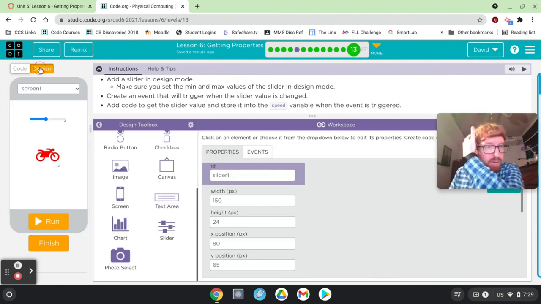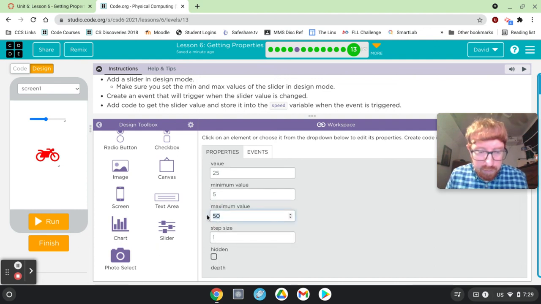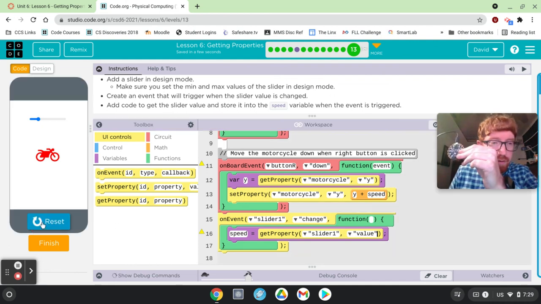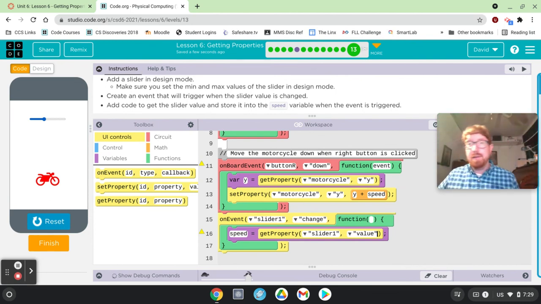And actually, let's go back to design and change the max value. Let's change that back to 100. Go back into the code. And let's run this again. So at 100, it should be pretty big jumps. Oh yeah, there we go. And then sliding this back down. Sweet, that works. All right, that's it for lesson 6, bubbles 9 through 13. I hope you enjoyed this as much as I did. We're learning a lot.